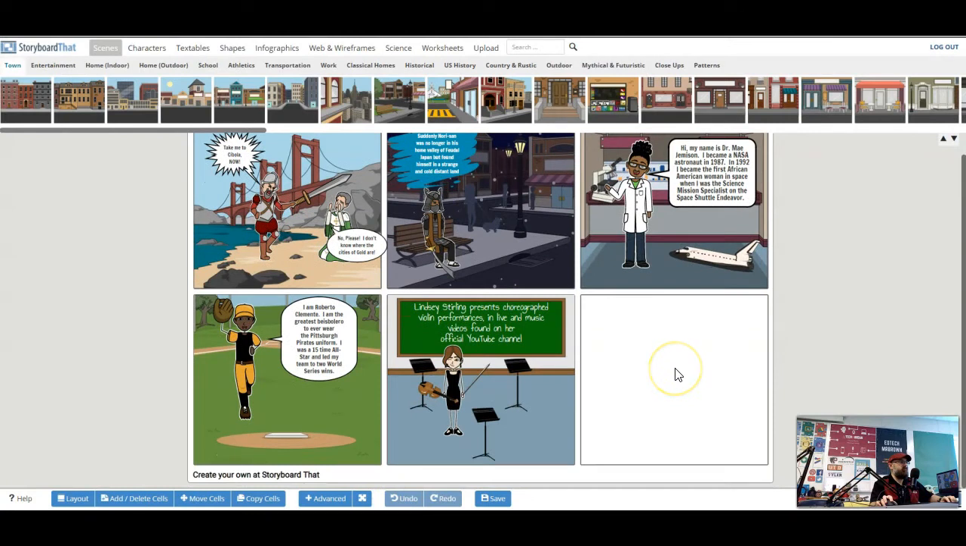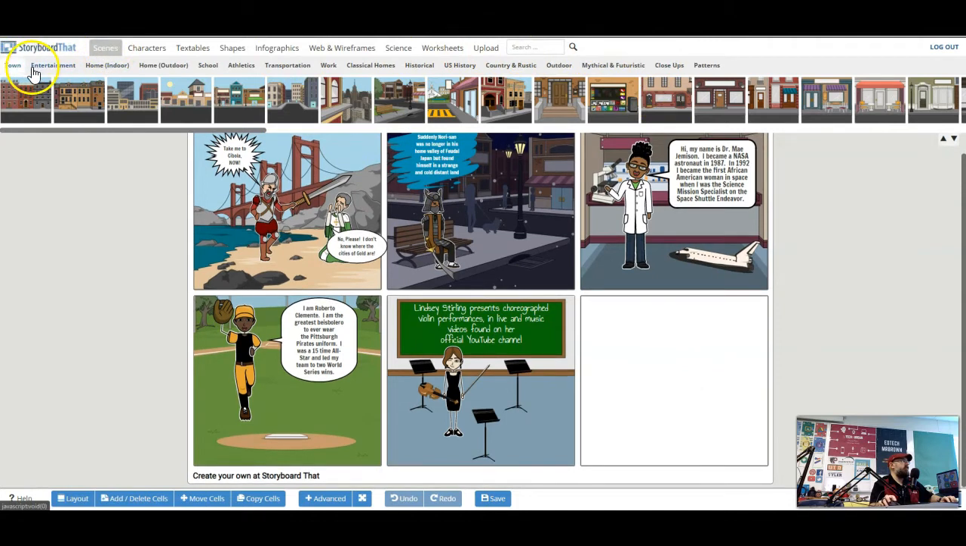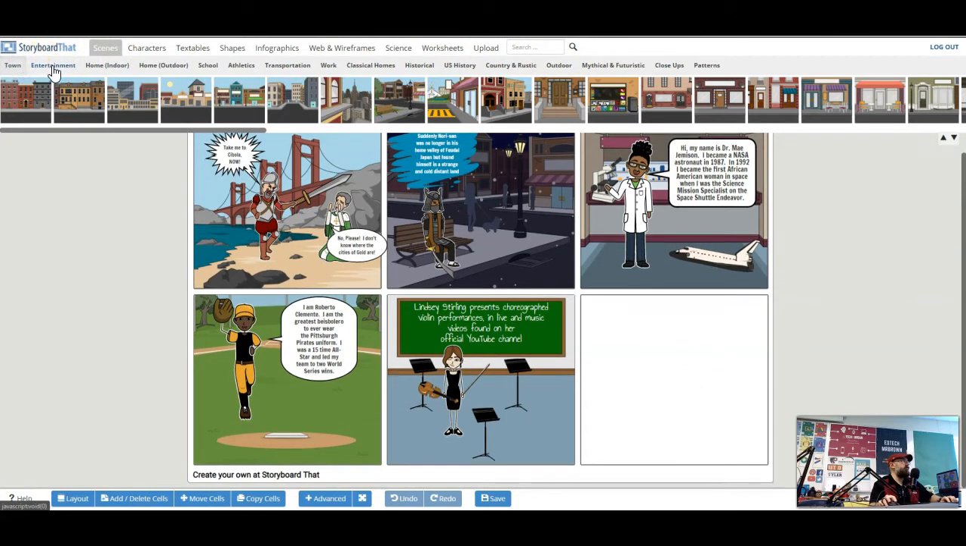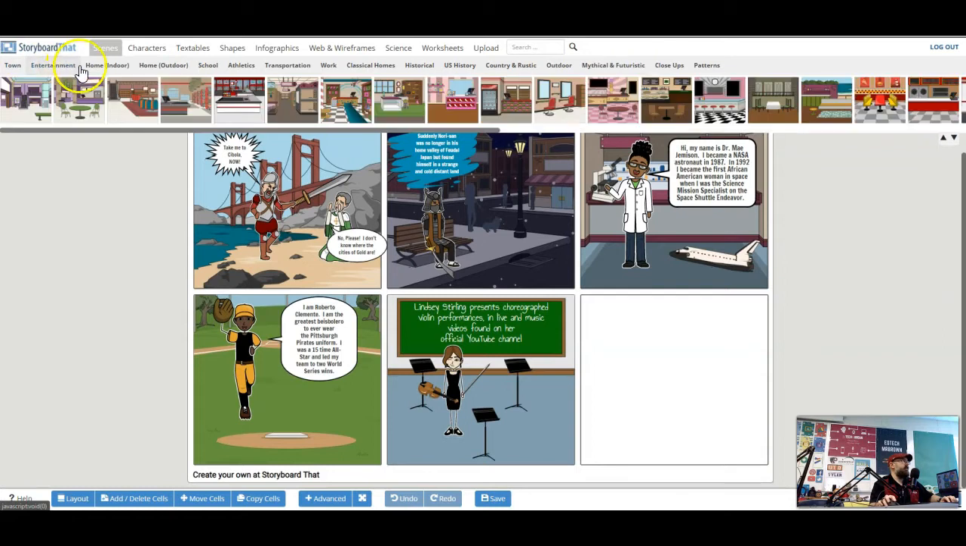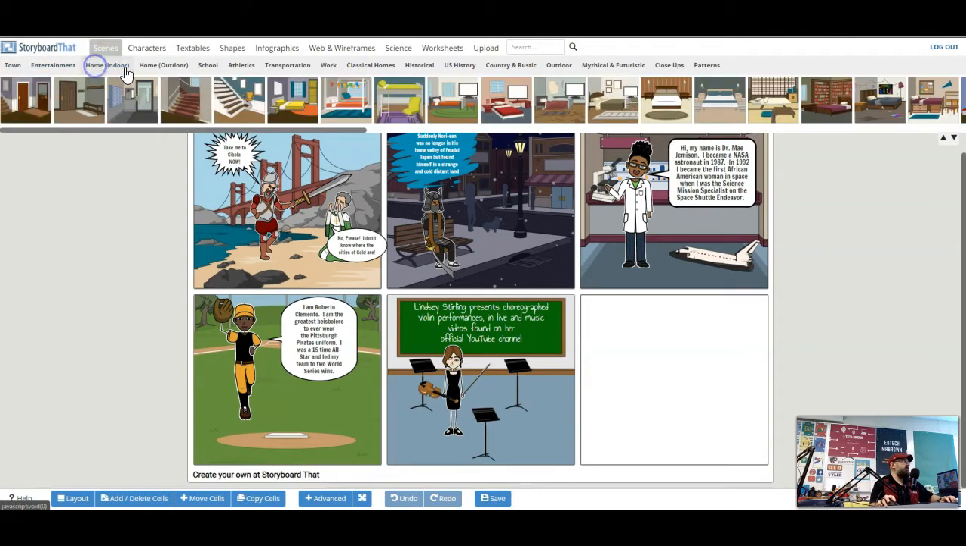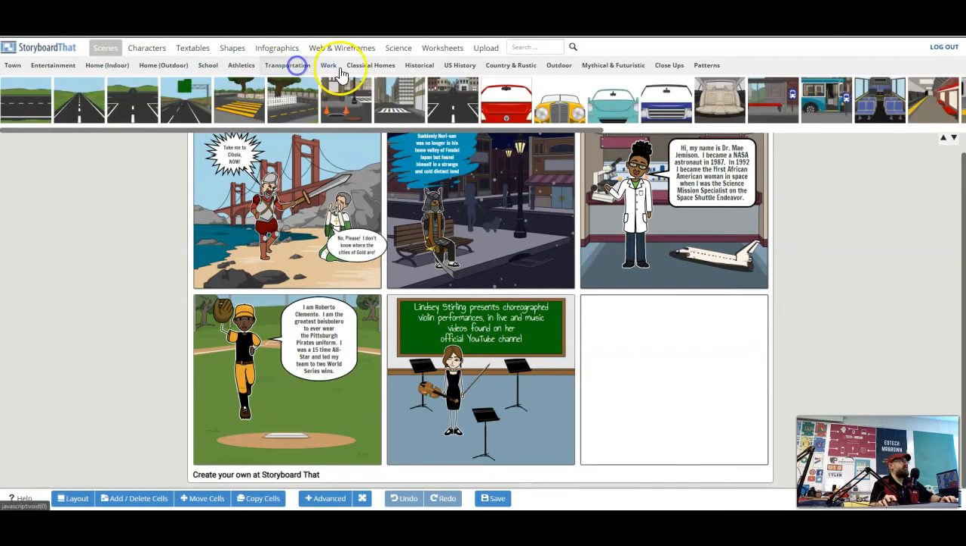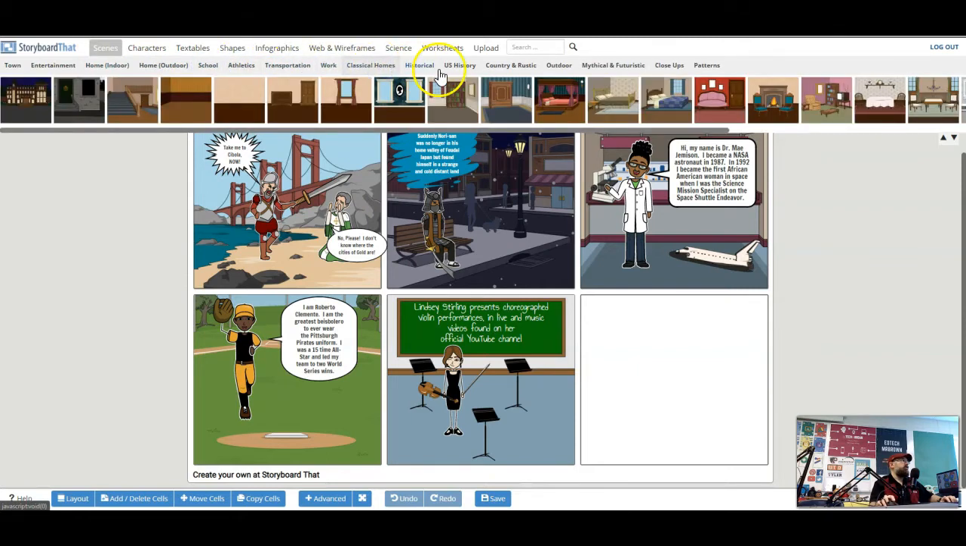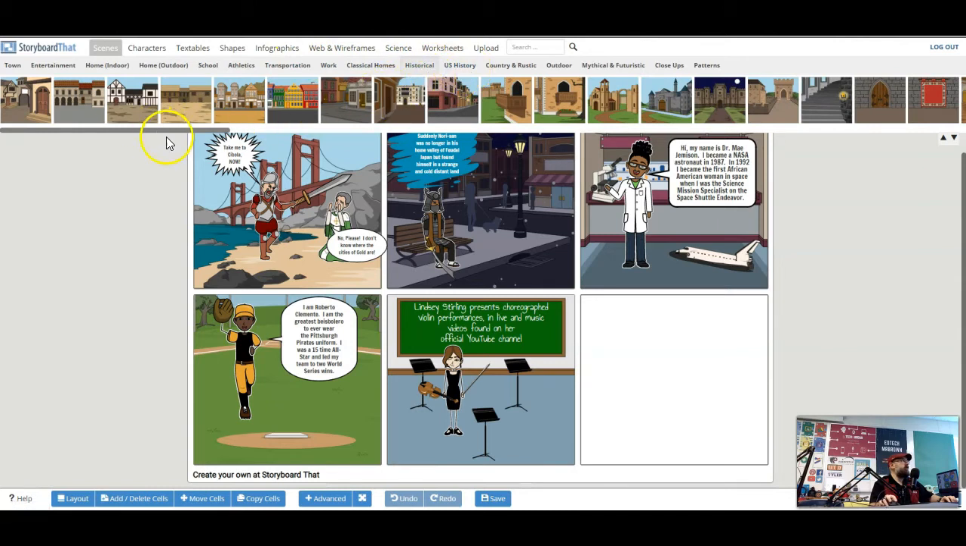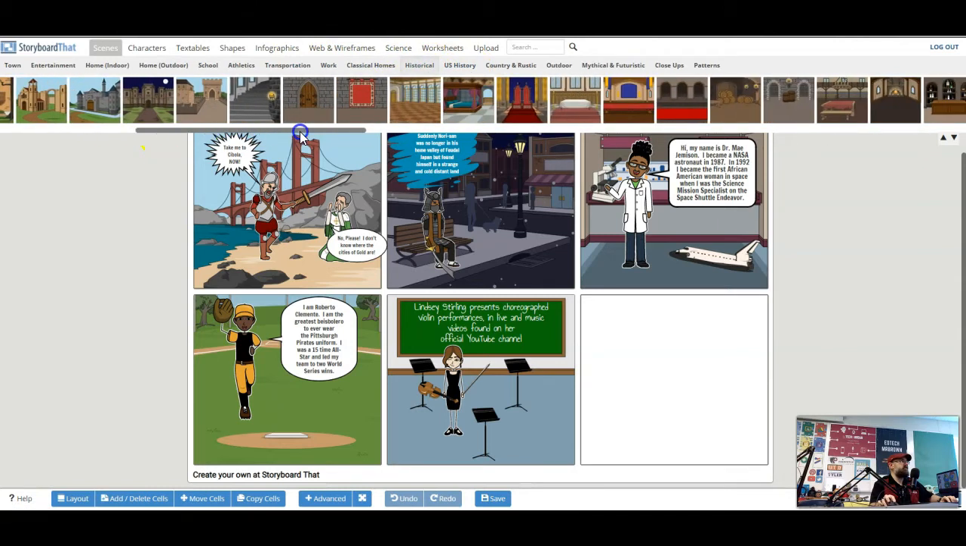You can see I left one blank square here so we can finish this off as an example. Up at the top here, we have all of our categories that we can find things to go into our cartoons with. We have the scenes, and there are tons of different categories for the scenes as well. So these are your backgrounds. Okay, you've got entertainment, home, indoor, outdoor, school, athletics, transportation, work, classical homes, historical backgrounds. Again, history teacher in me loves that.